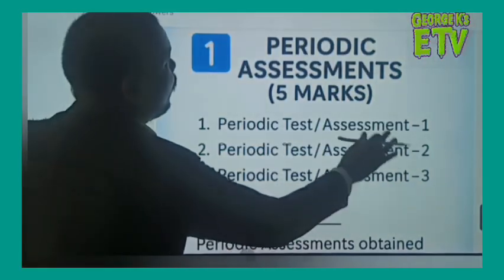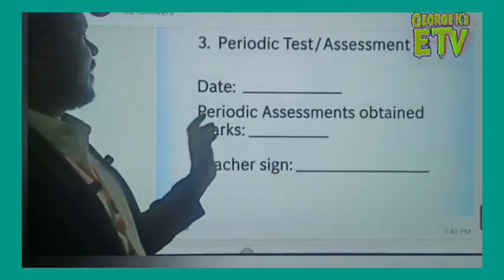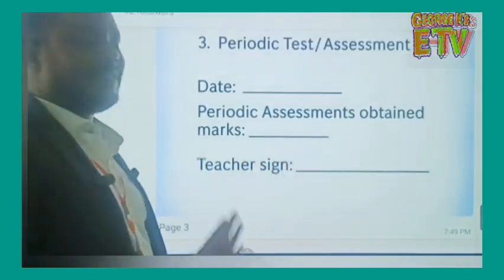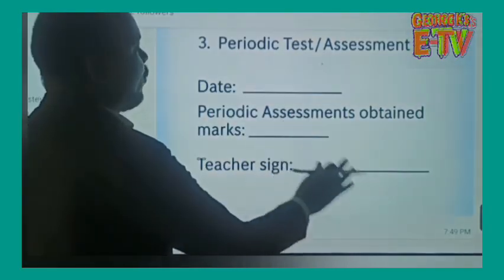How to make this one? Follow this. Complete this picture. Date. Give the blank. Periodic assessment of 10 marks out of 5. How much you got? And the teacher will sign. The teacher will give the marks. This poster you have to make.